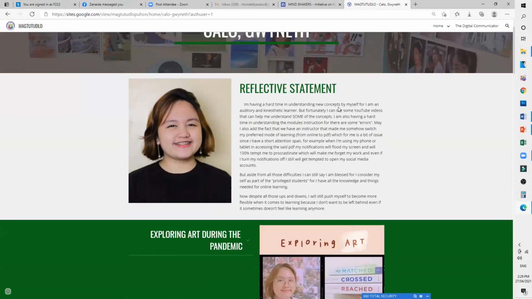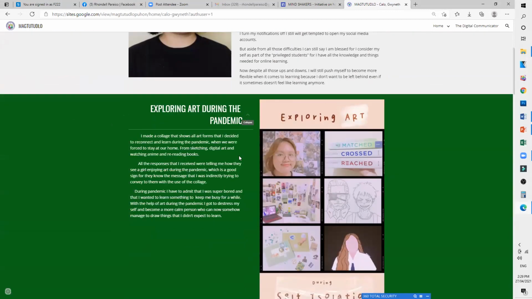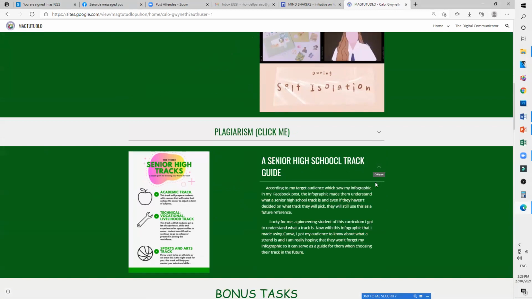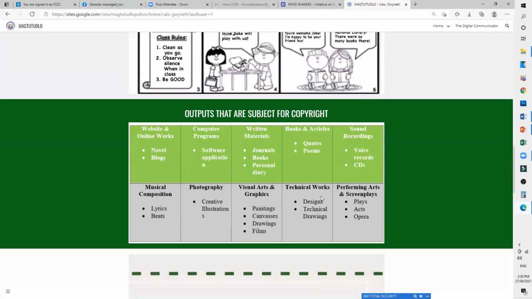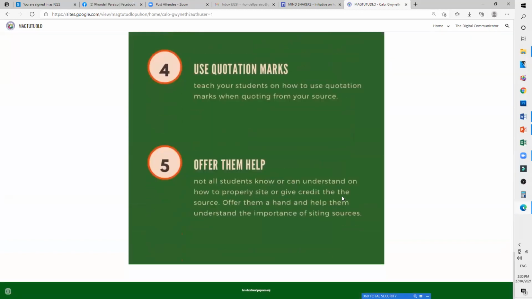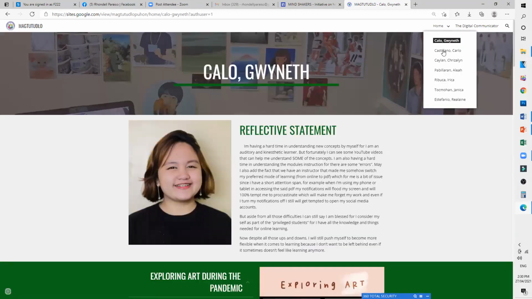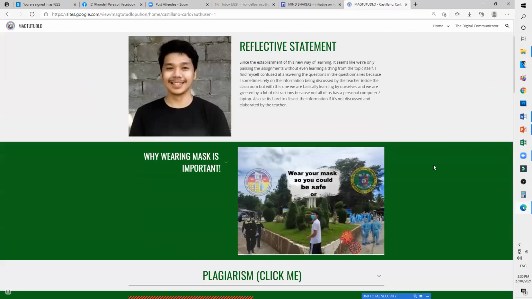Under her reflective statement, her infographic is automatically there with the response. After the infographic, the check on plagiarism. Let us see if we can expand this. There is the reflective statement. Another activity. So basically, this is the output of one person only. If I'm going to click another name like Carlo Castellano, here is the work of Carlo Castellano.